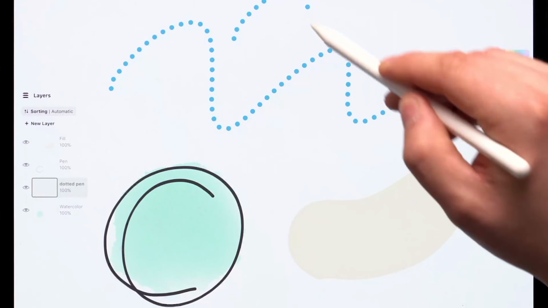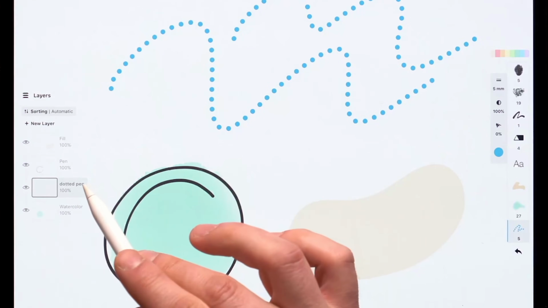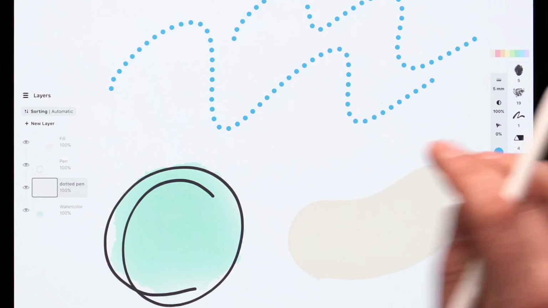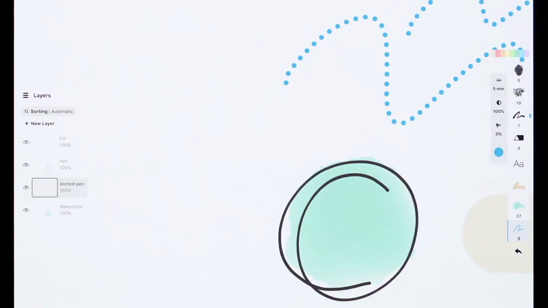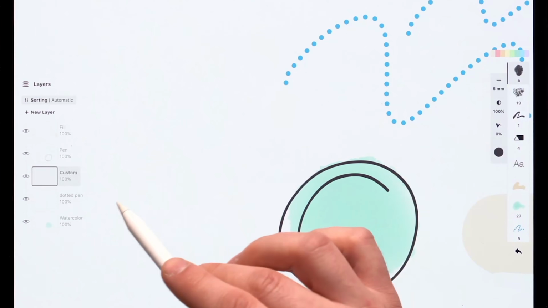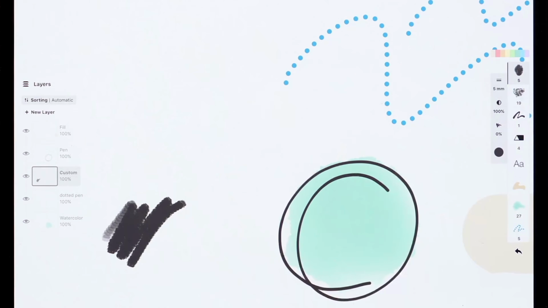Now, whenever we draw on the canvas while automatic layer sorting is active, both pen tools will land on their own respective layers. Any brush can be assigned to its own layer, whether they're custom brushes created from scratch, imported brushes, or those bought from the brush market.